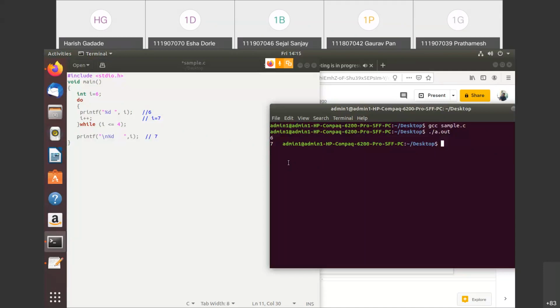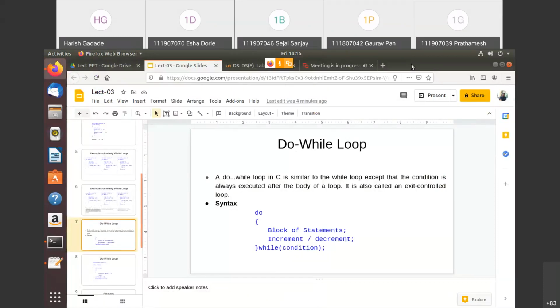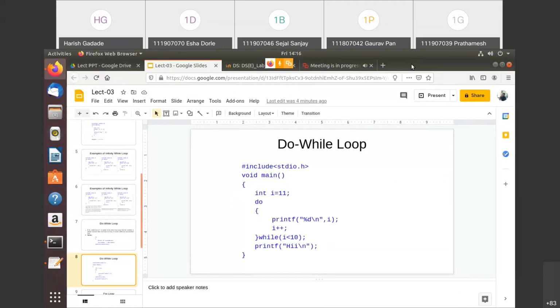I think you might have cleared this idea, right? So we were here, and I have taken the same program here, only the values are different. What I did here is the initial value of i was 11, then I printed this, and the condition was i less than 10, and at the end I printed high. So instead of printing the i value, I printed high. So the output would be 11 and high in this case.